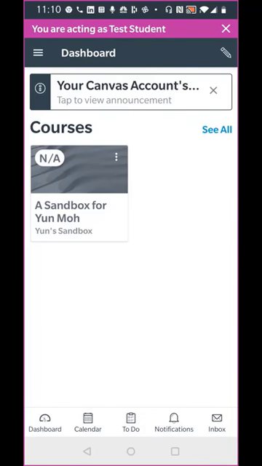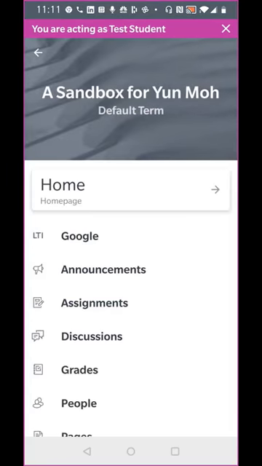It's basically the same thing as your browser. On your browser, you have the test student button that you can see how students will see the Canvas course. Okay, now I'm going to again go to the course. It's called A Sandbox for Yunmo. So you may see a little bit of difference.